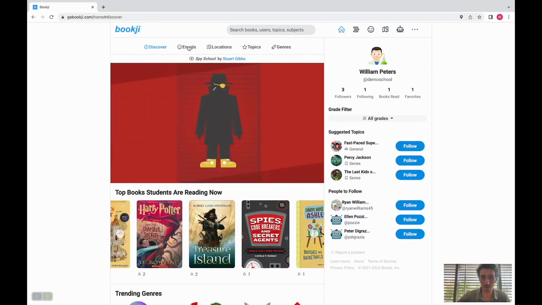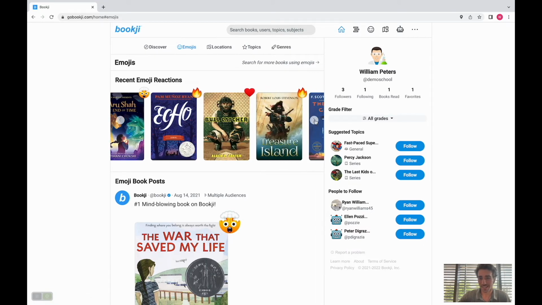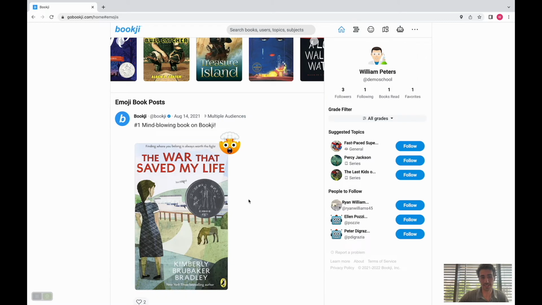So this next tab right here is called emojis. So I'm going to click on that. And basically what it is just showing content that is associated with emojis. So I can click on this link right here to go to the Emoji Search page that I showed you earlier. I can see recent emoji reactions from books, like this was a really good book, and that's a very in line reaction to it. I can see other reactions. I can see posts from public accounts that have emoji reactions. Some just might be interesting to see that.